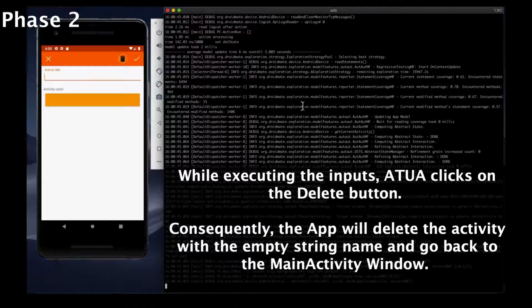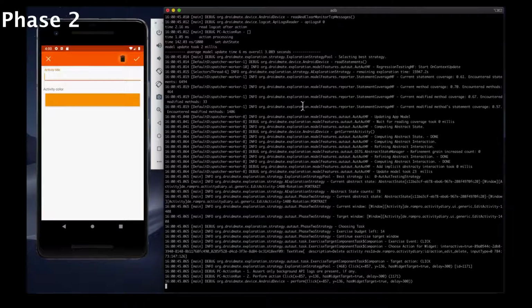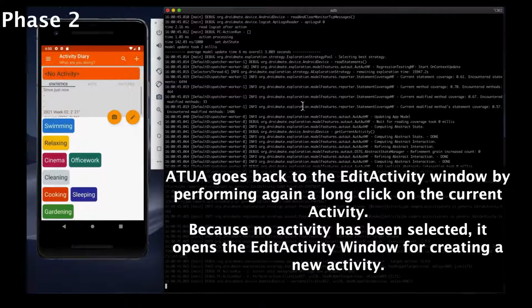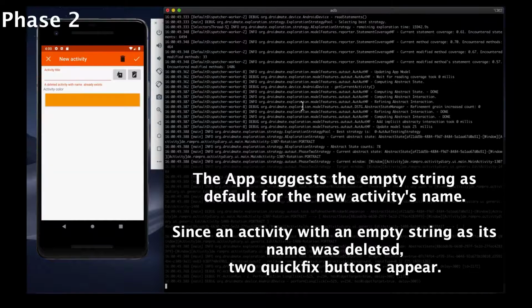While executing the inputs, ATUA clicks on the Delete button. Consequently, the app will delete the activity with the empty string name and will go back to the main activity window. ATUA goes back to the Edit Activity window by performing again a long click on the current activity. Because no activity has been selected, it opens the Edit Activity window for creating a new activity.